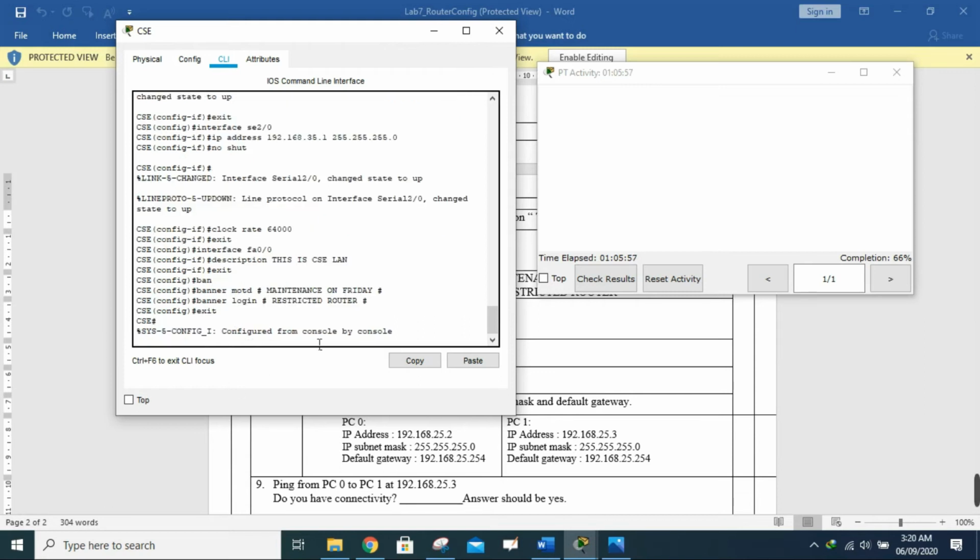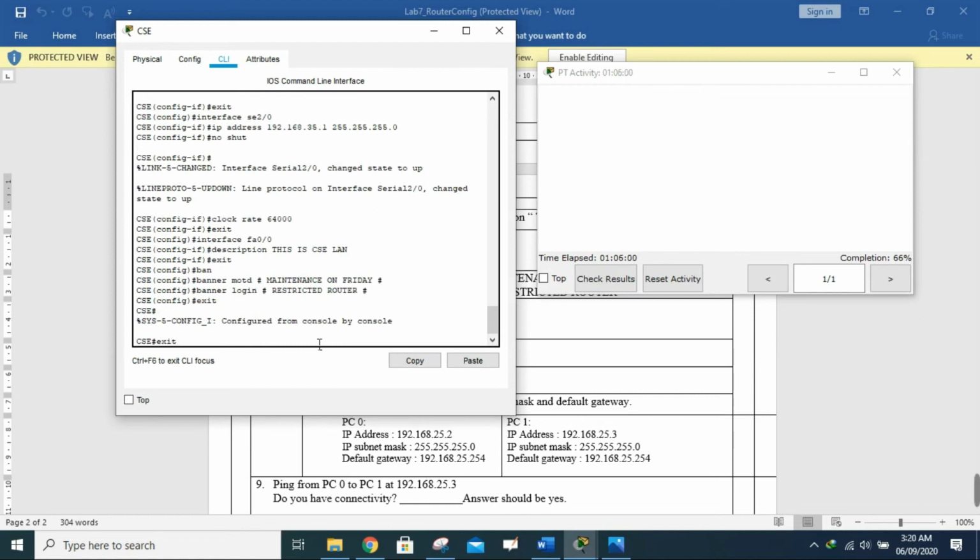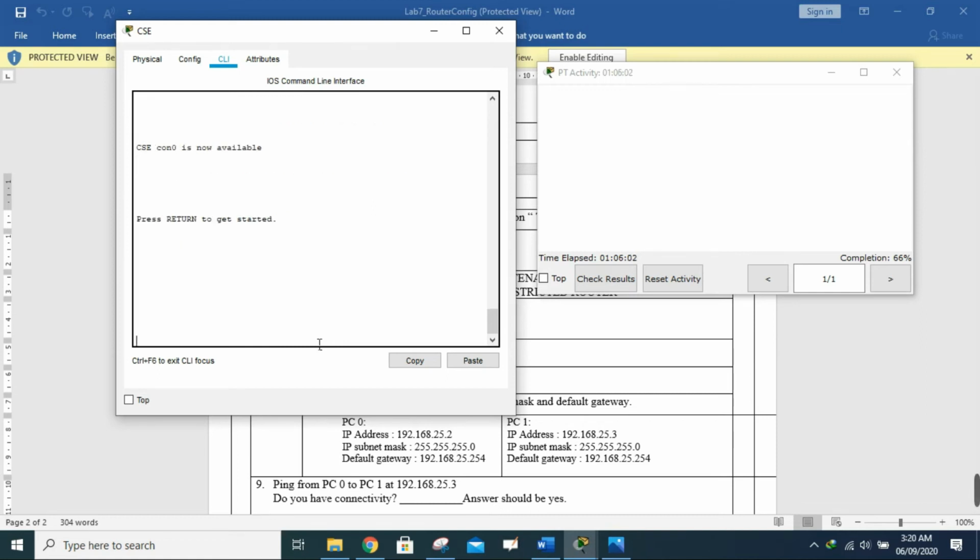So if I write exit, and if I write exit again, this is the very beginning. If I press enter, then you can see right there, before even user access verification, it gives me the messages: maintenance on Friday, this is the message of the day, and this is the message that is shown before the login. So right now I want to log in and it is showing me the message restricted router. Okay, so right now I'll just give the password. So this is the user access verification password.